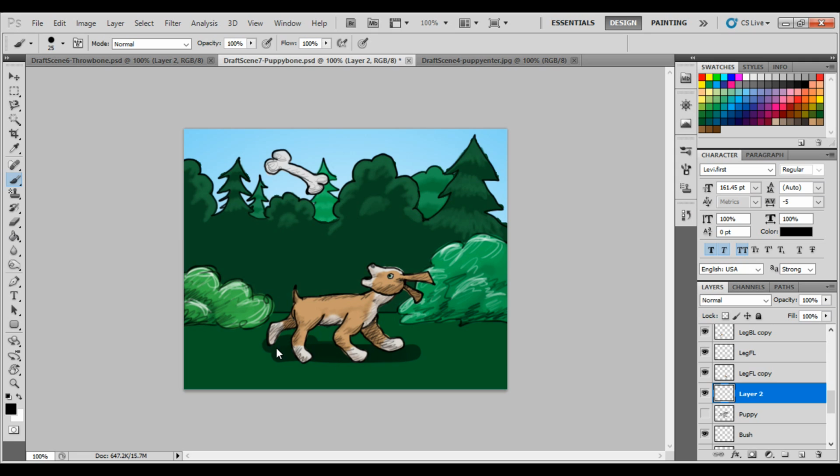Make it black and draw the shadow. I could do it round. That makes it easier. For now, we'll keep it like that. Okay. There you go. And then the shadow of the bone would be like maybe over his back or something. We'll take care of that later.